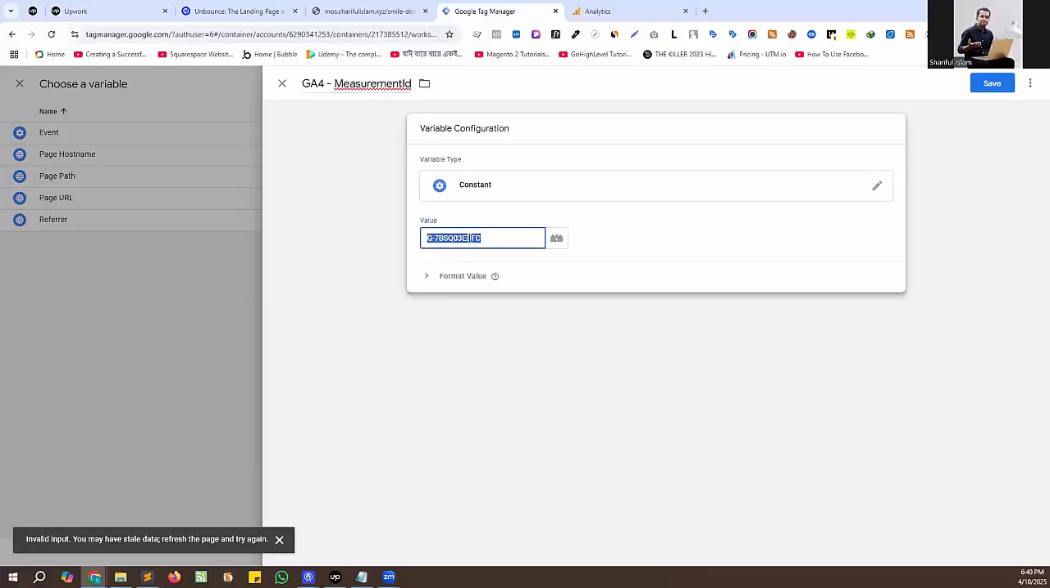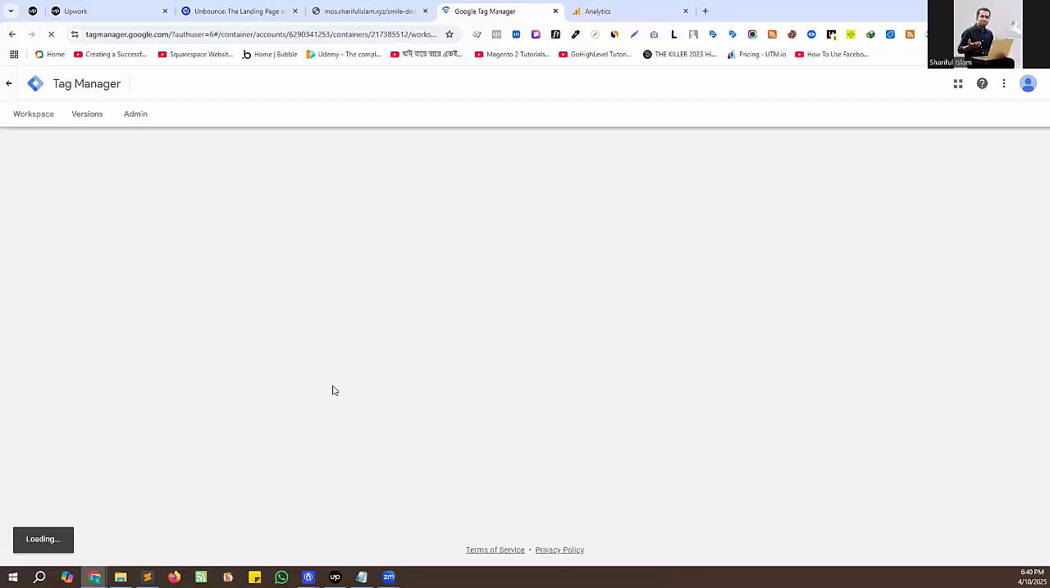Okay, fine. I have to reload this page. See that it's showing some error. Sometimes when you face this kind of issue, just reload your page. I mean, Tag Manager.